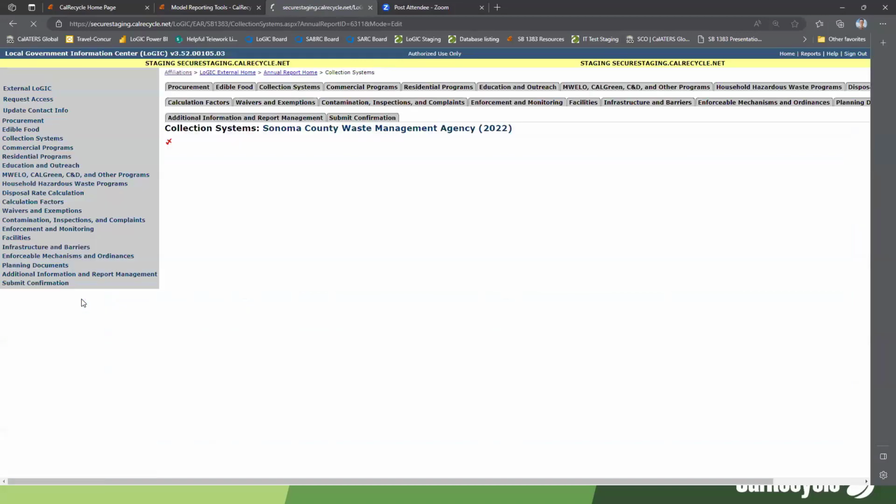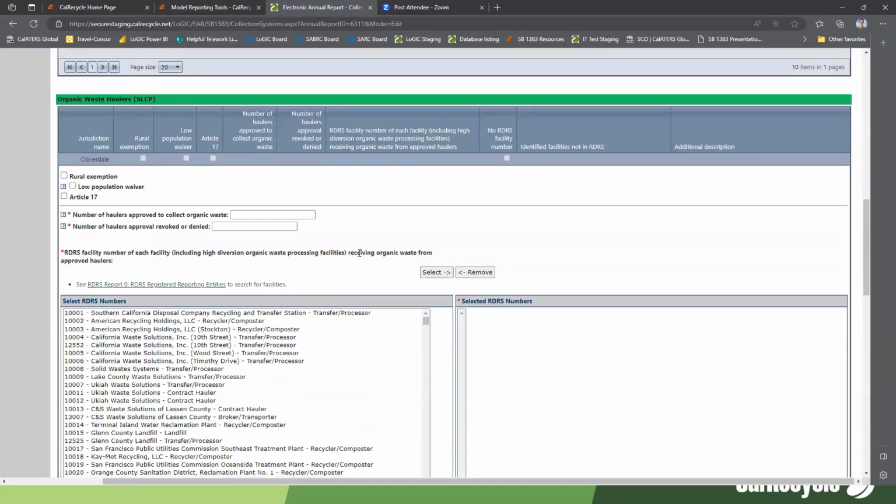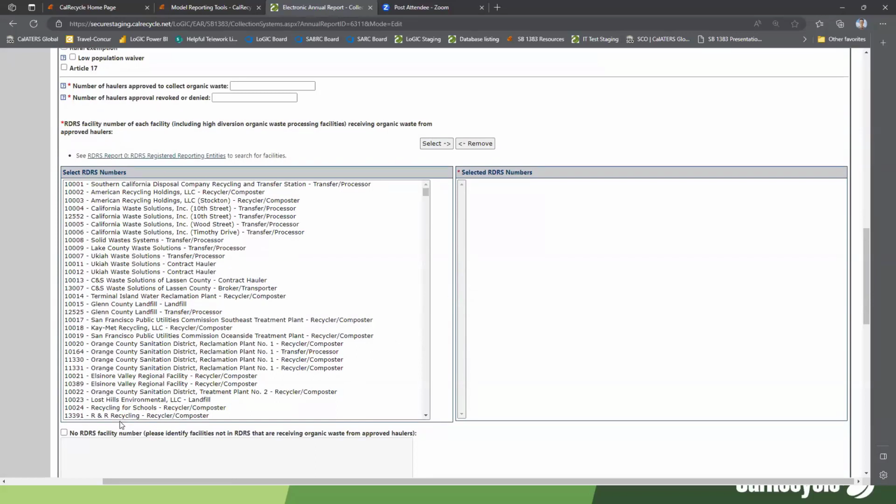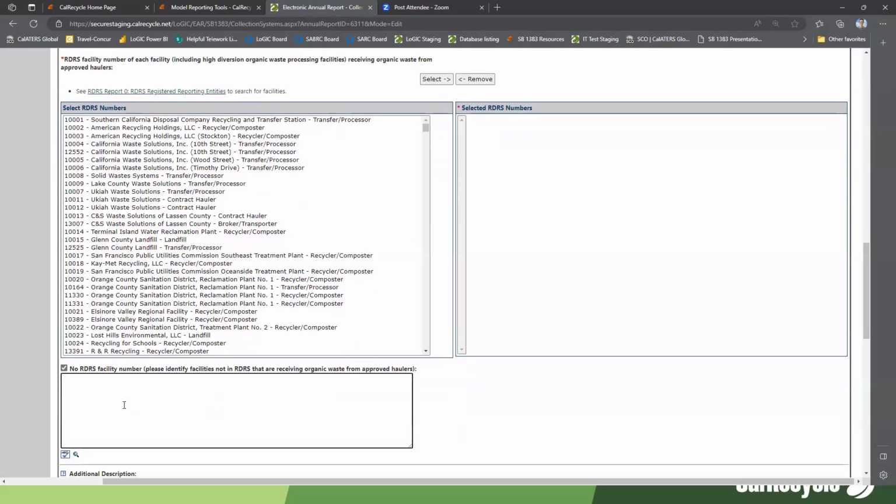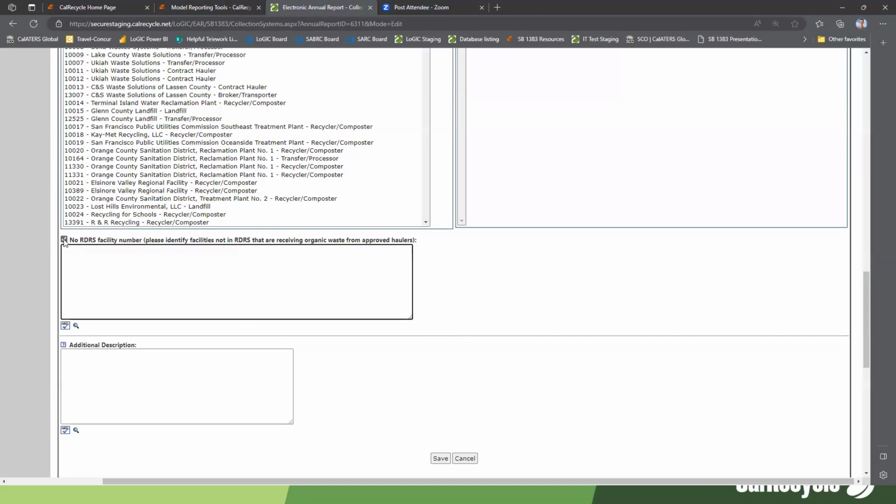And this organic waste haulers grid, we did make a few changes here. The most significant change is right down here. Previously you were forced to select an RDRS facility number. So if your organics are going to a facility that does not have an RDRS facility number, you check this box in that red box with the X, and then that will activate this cell. And then you can identify that facility that your haulers are taking that material to. So that was the biggest change here based on user feedback.